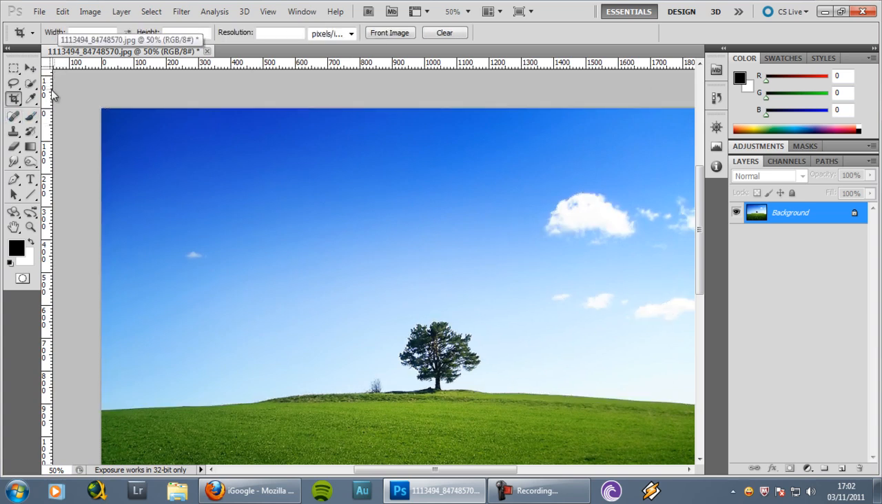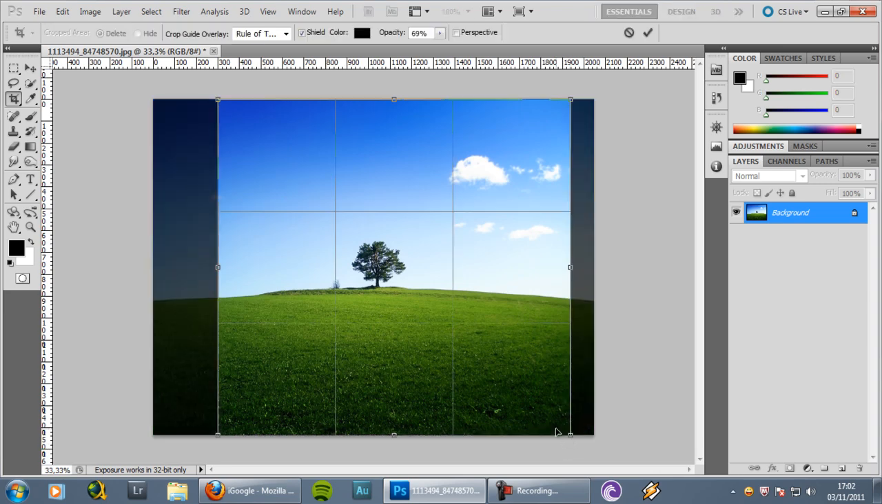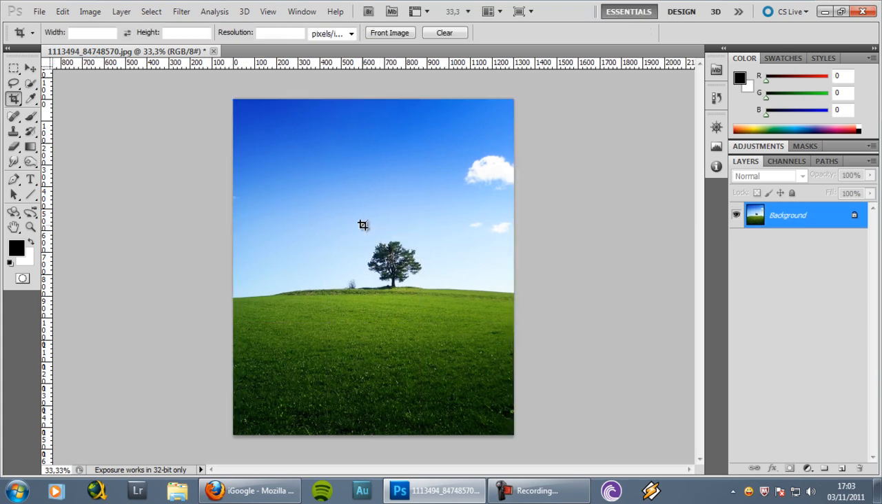The next selection tool is called the crop tool, which allows you to select a part of the image like this, and adjust it however you want. And then if you right click and choose crop, it will crop the entire canvas.